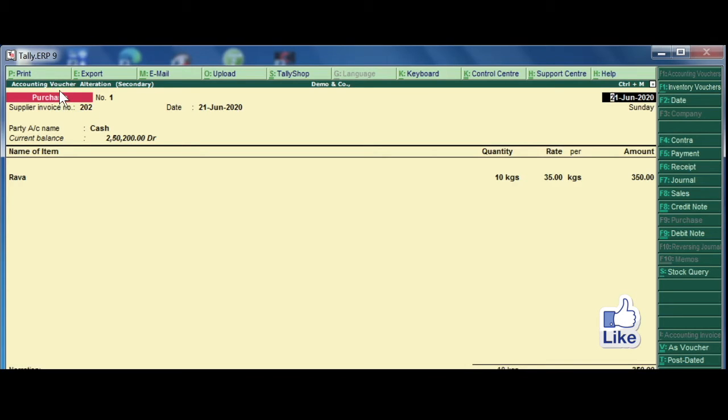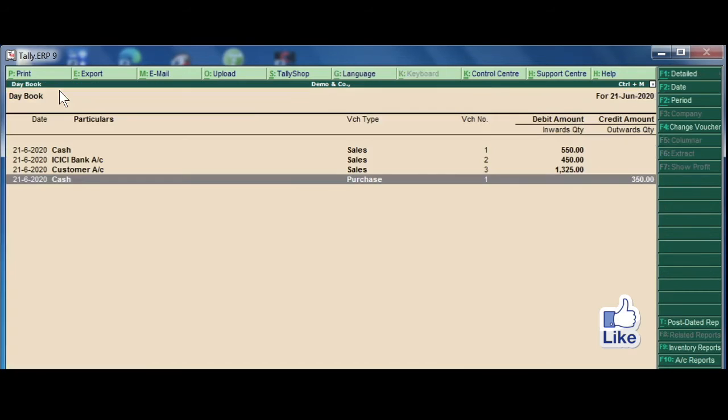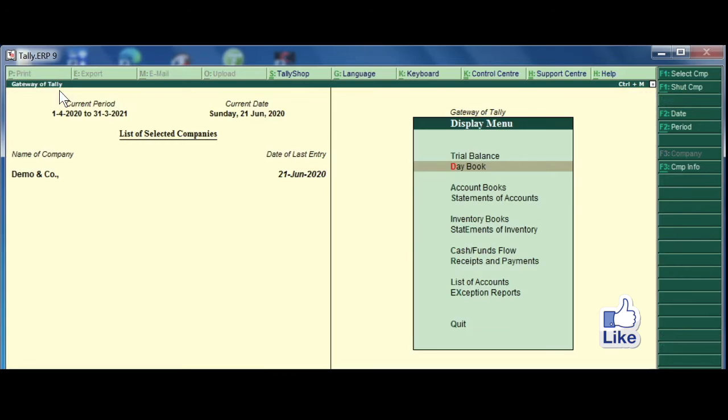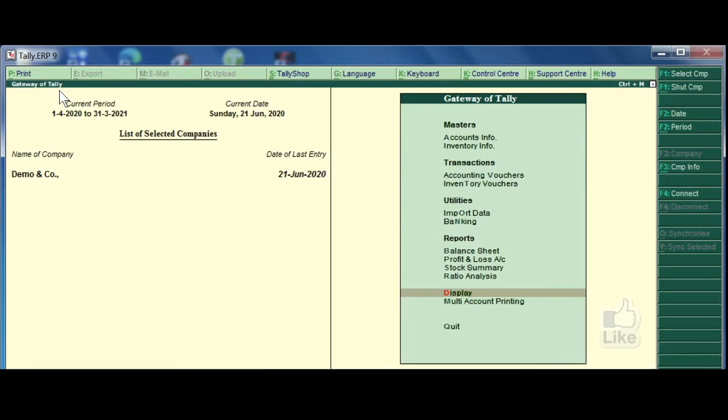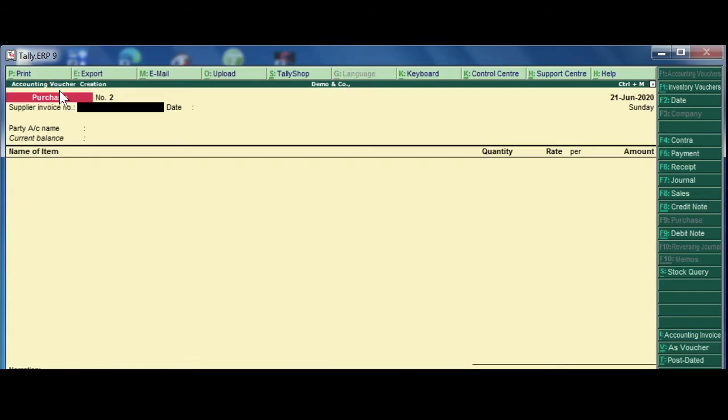From Gateway of Tally, go to Accounting Vouchers and choose Debit Note from the side menu. And after you choose the Debit Note, now you can see the Debit Note screen, and on that screen you need to enter the original reference number. In my case, the original reference number is 202, so we enter that and then press Enter.